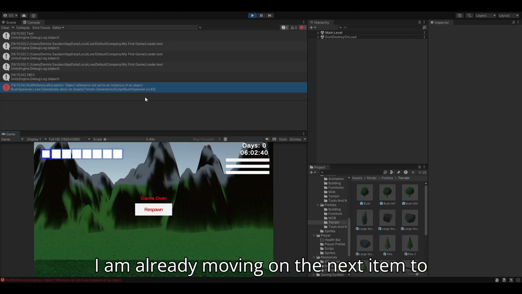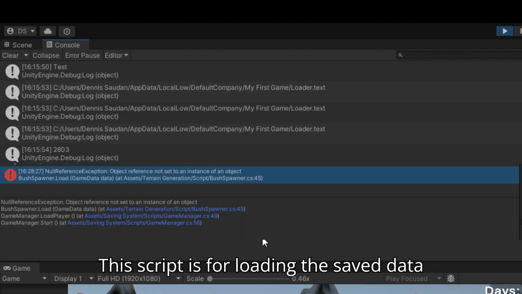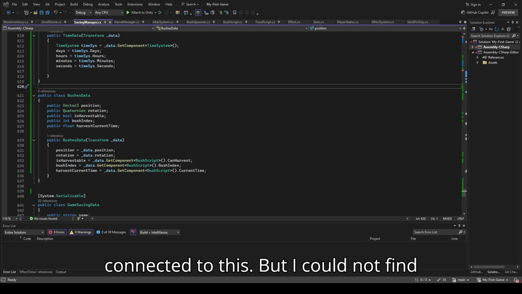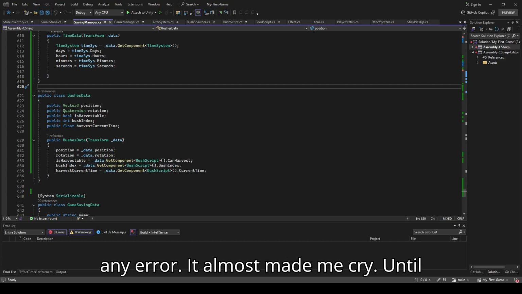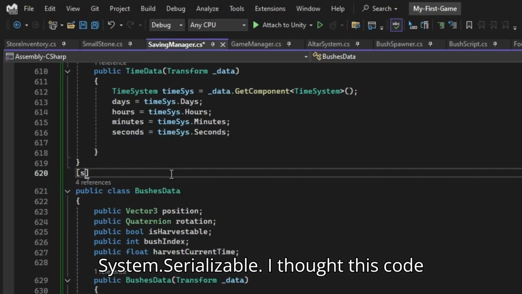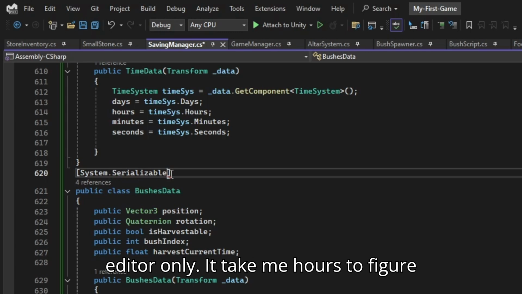I was already moving on to the next item to add, but then I encountered an error. This script is for loading the saved data to the game. I already checked every script connected to this, but I could not find any error. It almost made me cry, until finally I found it. It is the System.Serializable. I thought this code was only to be able to see the class in the editor. It took me hours to figure this out.